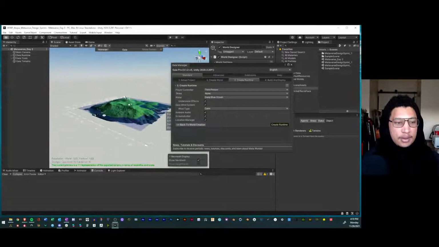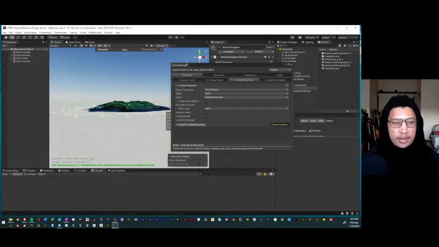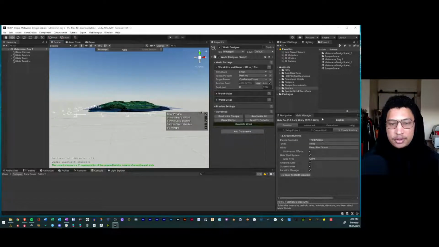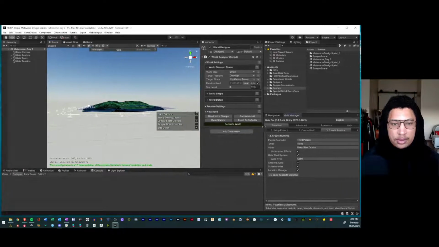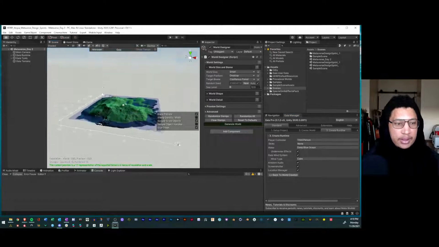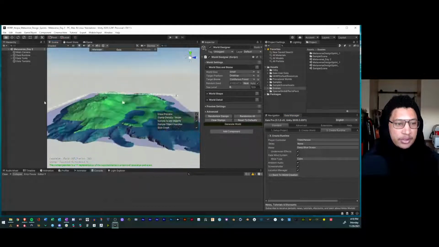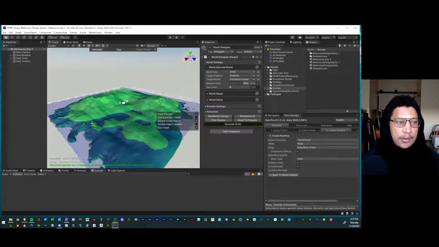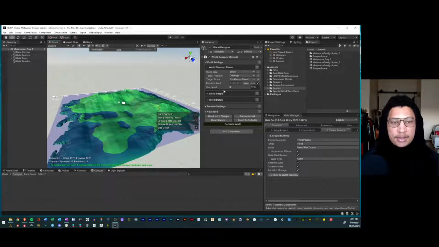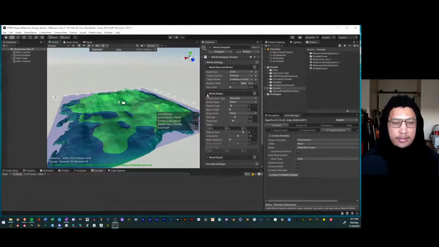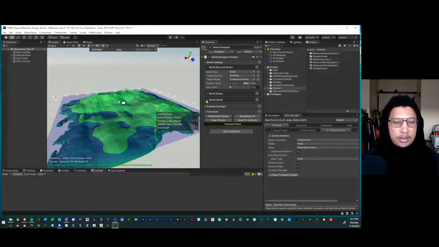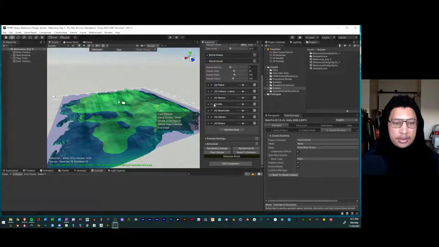Okay, so as you can see, I have my thing set up. I'll just move this over here, give me a little bit more room to work with. This is the world designer. It pretty much procedurally does stuff for you. It's probably the easiest thing to do. You could have your world shape, you could have your world details, and these details you can modify as much as you want.